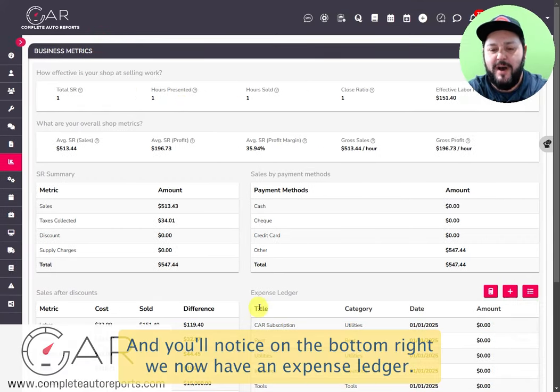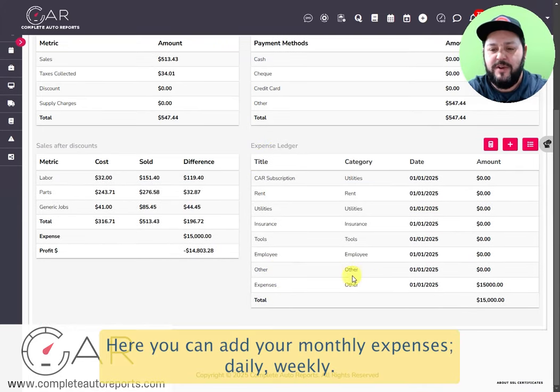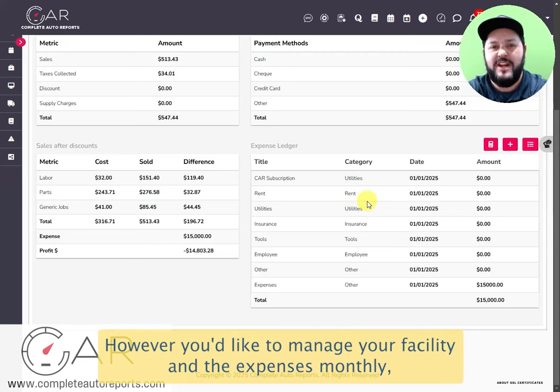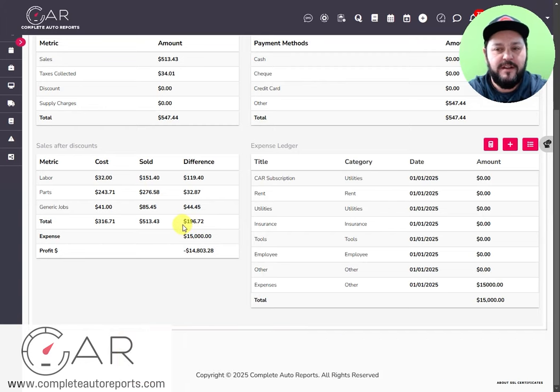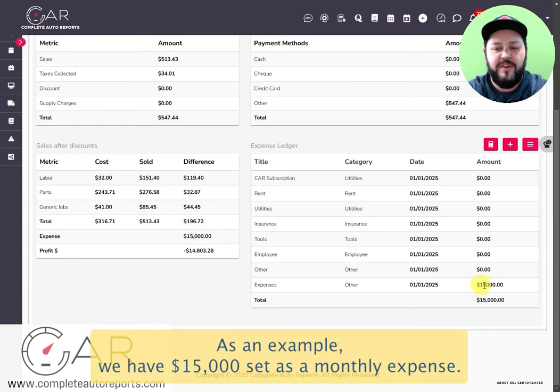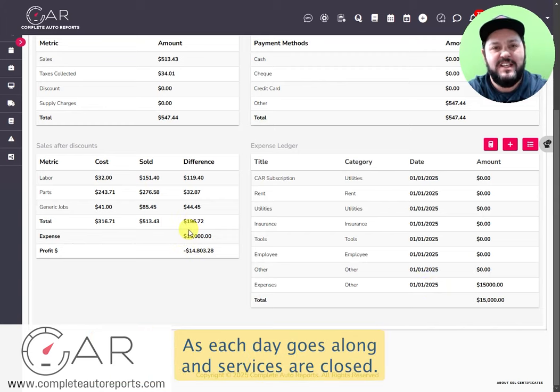You can collapse the side menu to get a better view. And you'll notice on the bottom right, we now have an expense ledger. Here, you can add your monthly expenses, daily, weekly, however you'd like to manage your facility and the expenses monthly against the income that you're taking in every single day. As an example, we have $15,000 set as a monthly expense, and here it is subtracting it from our profit as each day goes along and services are closed.